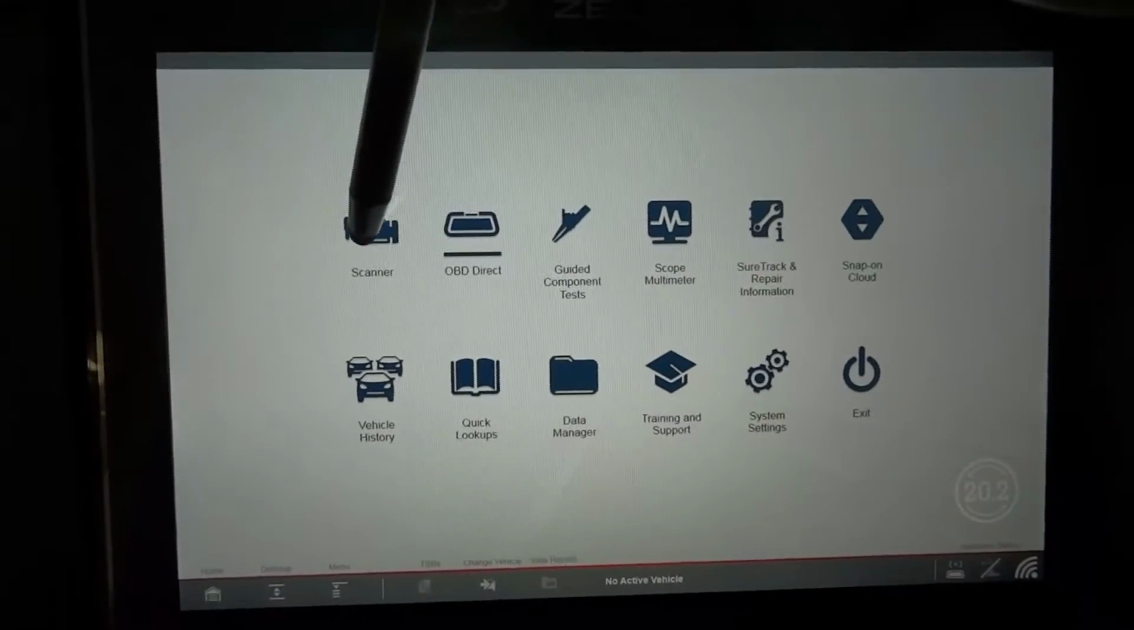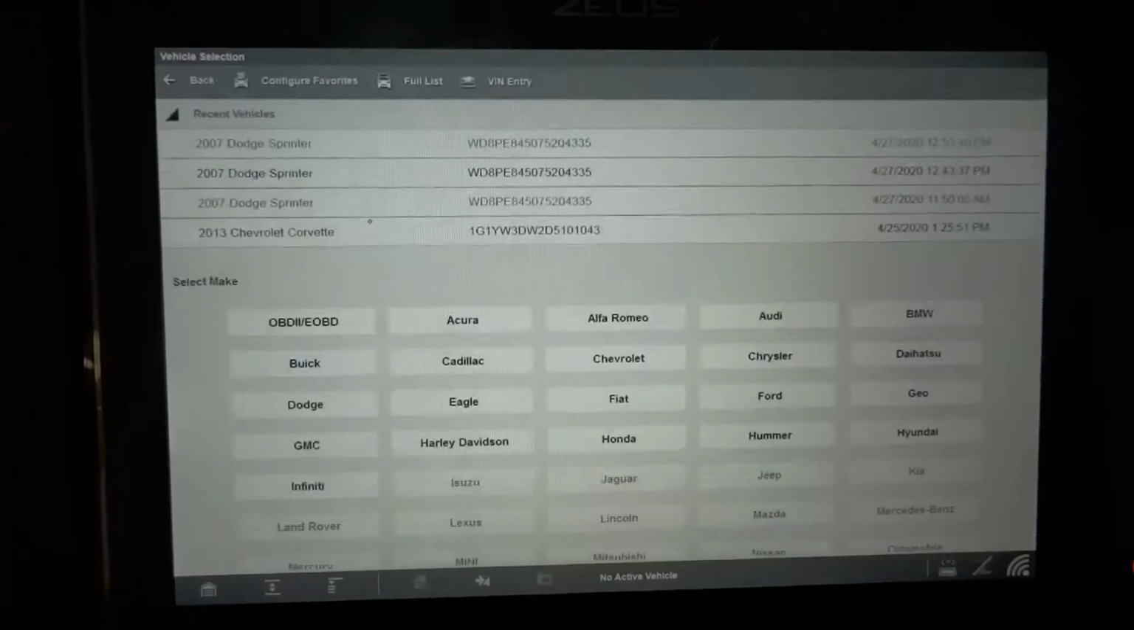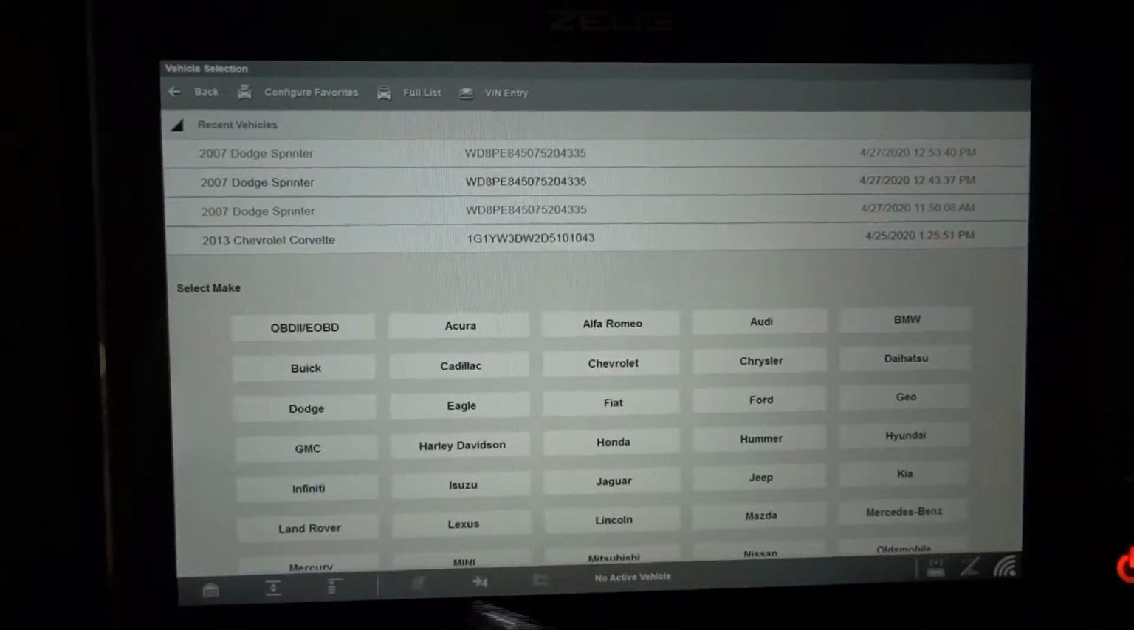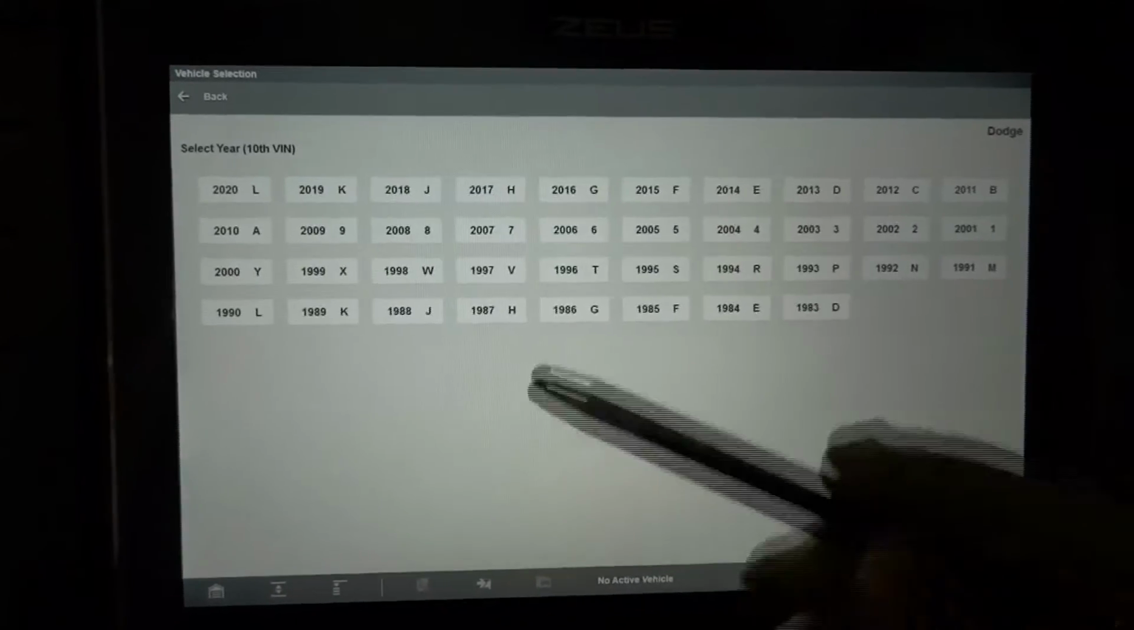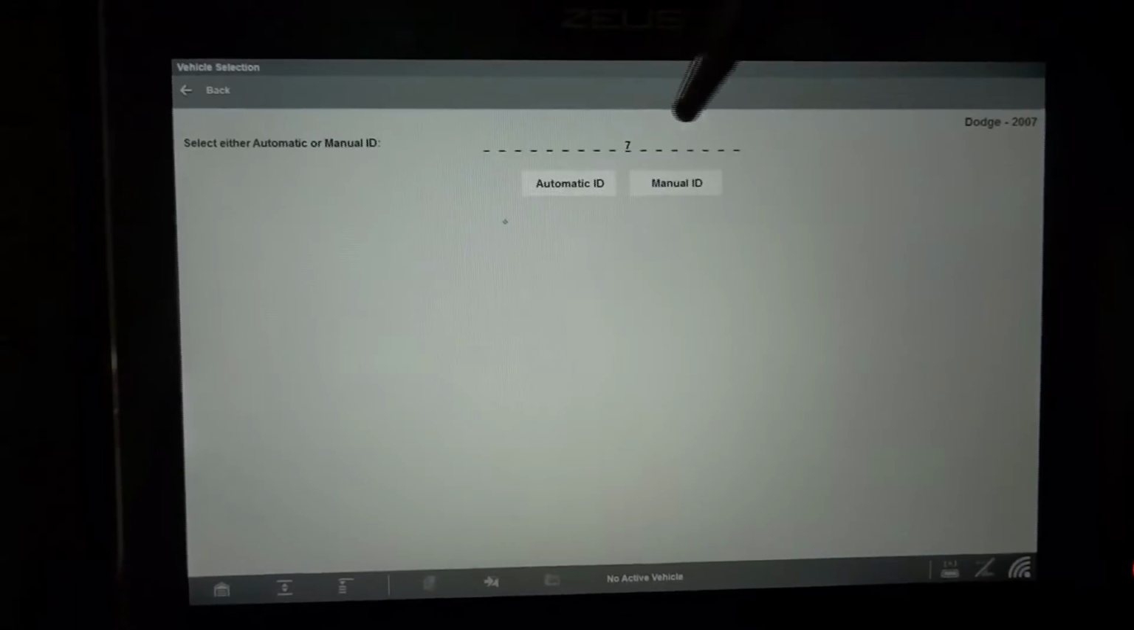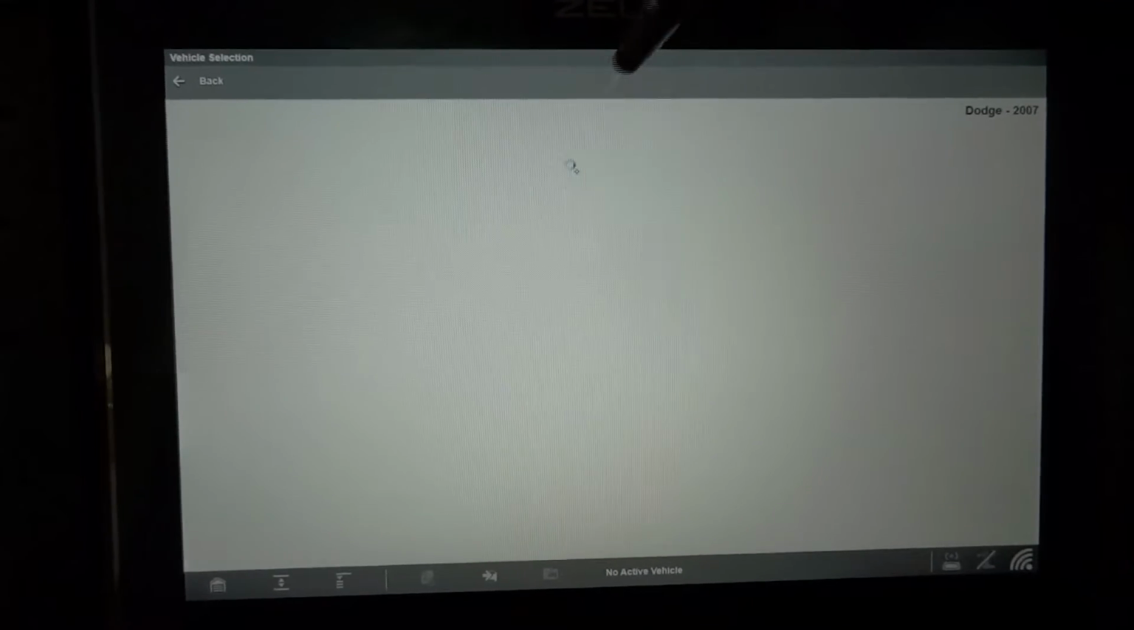So we're gonna hit on scanner. And it is a Dodge. It's a 2007. Let's auto ID it.